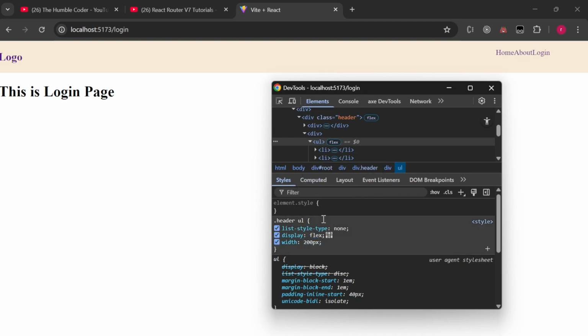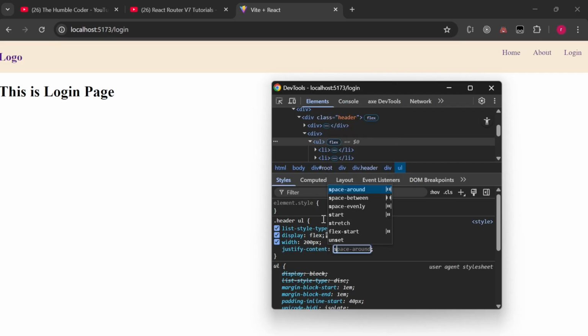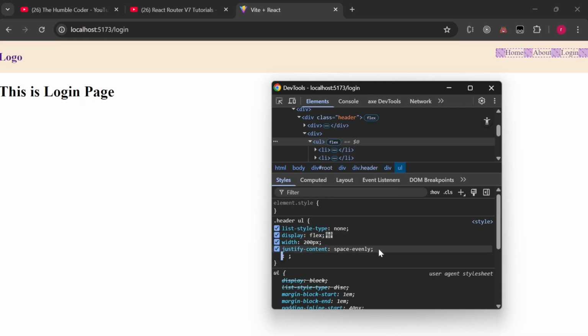So this is fine. Now I need some gap between them, so I will use justify content and then space evenly is something that we have. When I do that, everything will space evenly. So far it is looking good.